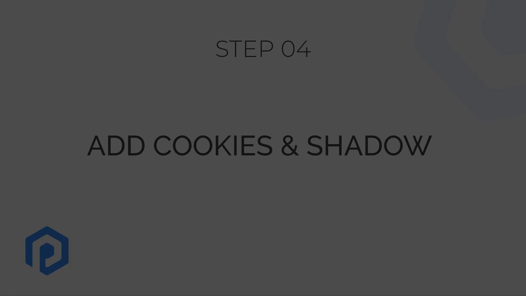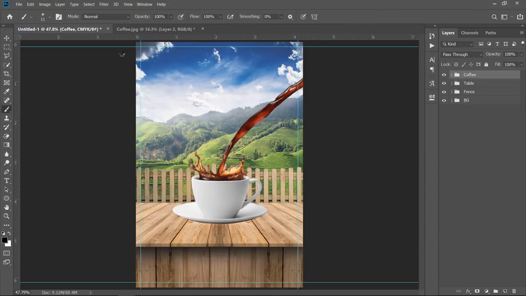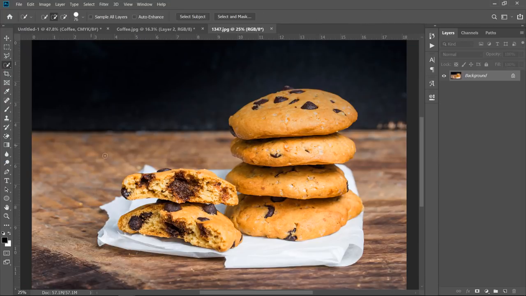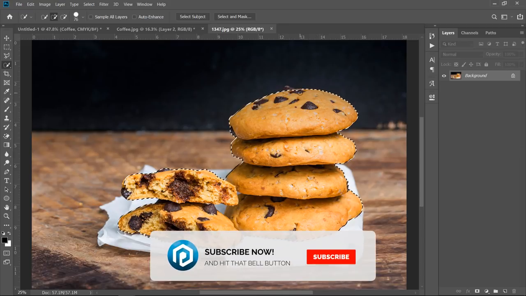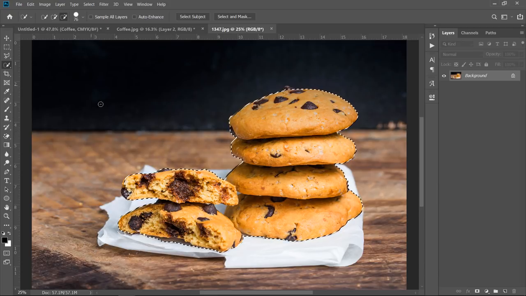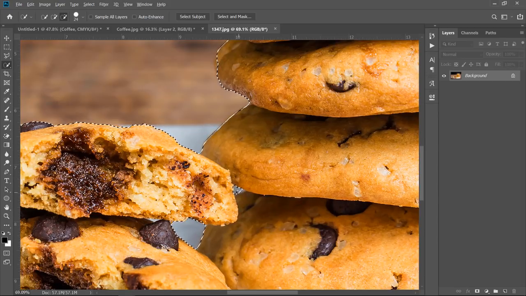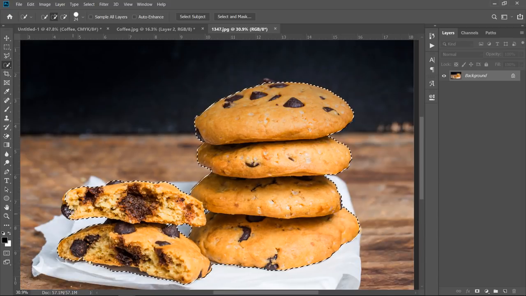Step 4. Add cookies and shadow. Go to File, then Open, and choose the cookies image. Pick your Quick Selection tool, and start selecting the cookies. The Plus Selection tool adds to selection, and the Minus Selection tool removes from the selection. Improve your selection as seen.